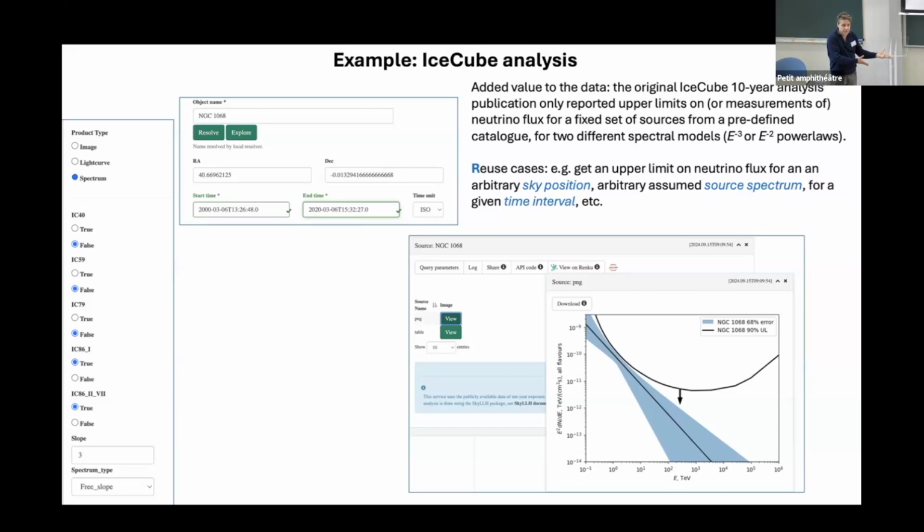It is not their pre-selected list source, right? But I can do it for any location on the sky. For any gamma ray burst, I can now extract a neutrino upper limit. If it is useful, I don't know, but something in this sense.